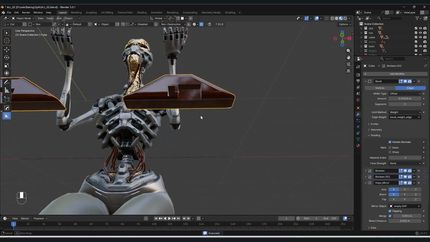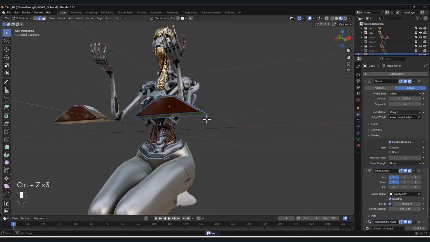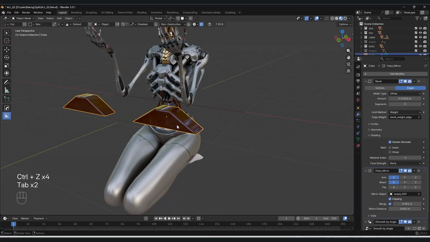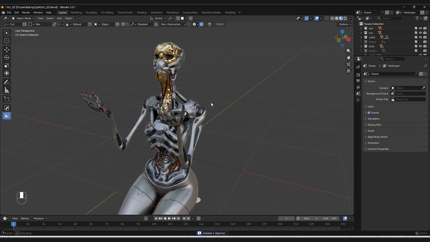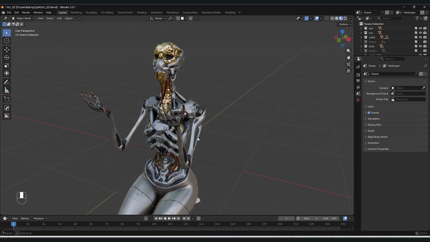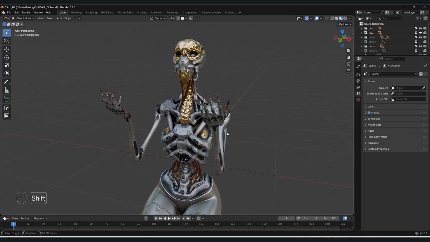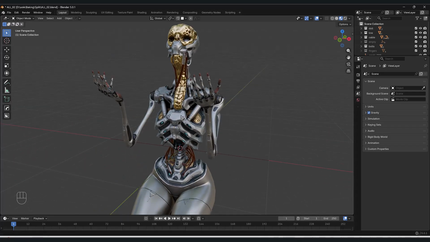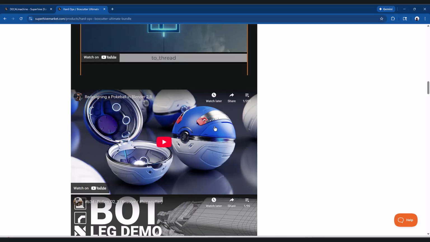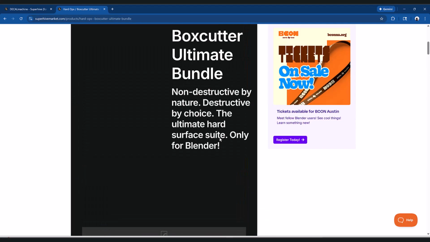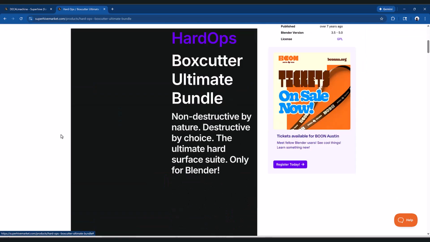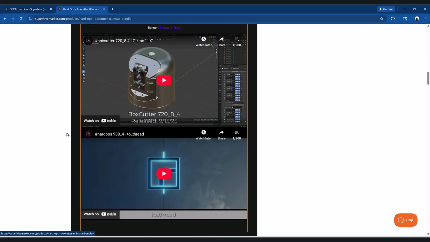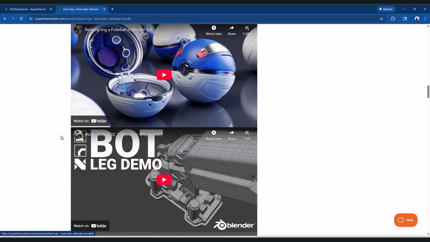Because I'm pretty much done modeling here, I'm not going to be using it. And that is probably just 1% of what Hard Ops has to offer. Again, if you're curious, there's a lot that you can do in this add-on. Okay, those are some of the tools that I'll be using. Every now and then I might use some more of the Hard Ops tools, but in that case I'll let you know that I'm using a Hard Ops tool.